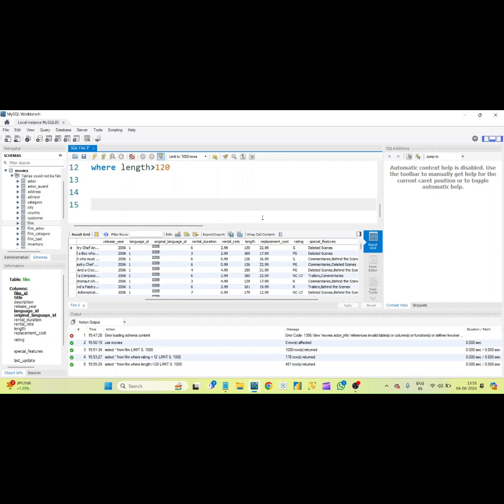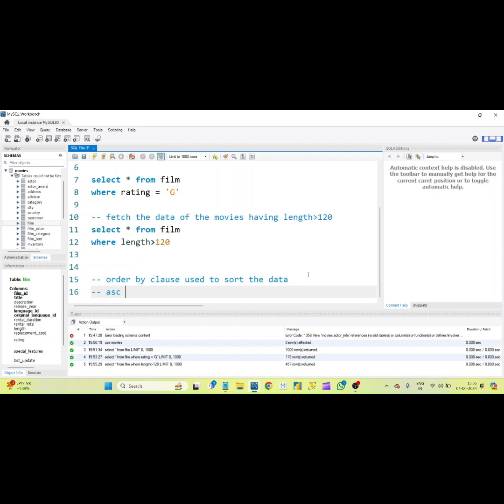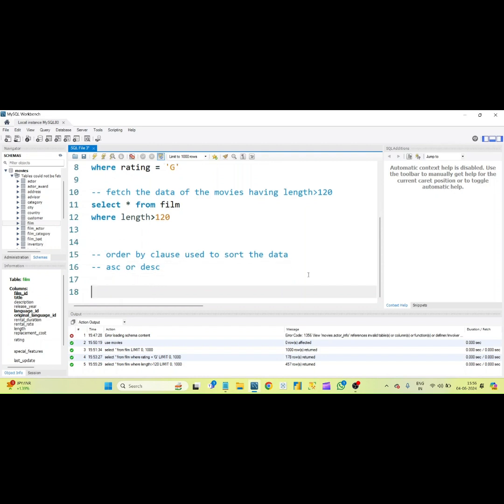Next, we have the order by clause. This is one of the most important clauses. We use the order by clause to sort the data. We will sort the data in either ascending order or descending order. Let's see one example.